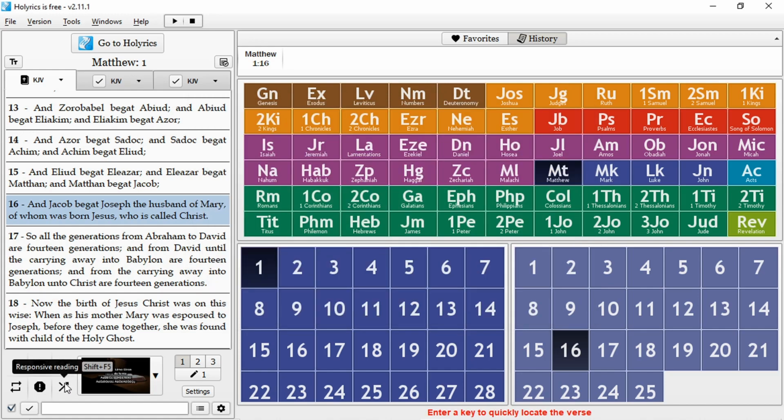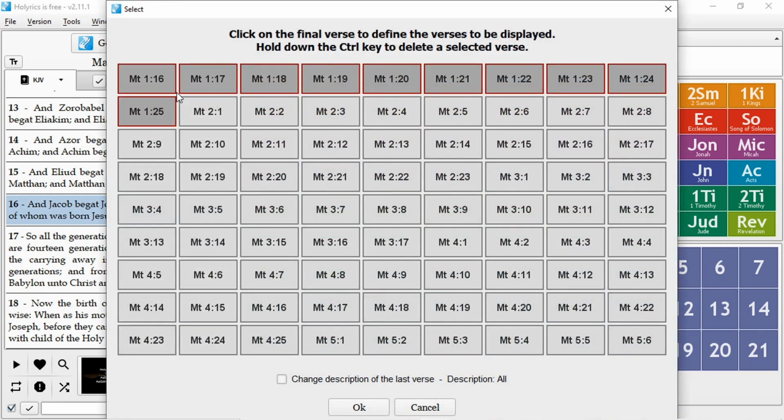The last button here is the responsive reading, and this is useful if your church has the habit of having your pastor reading one verse and having the church reading the other verse. So you can use this responsive reading if you want that. So if you click on this button, you will be prompted to select what verses you want to work on this way. And you will also start in whatever you have selected in the interface of Holyrics.